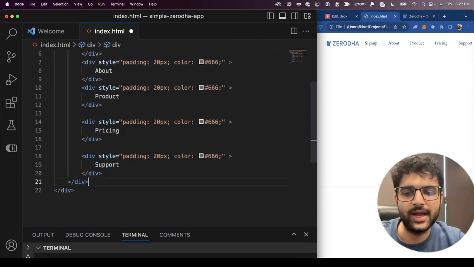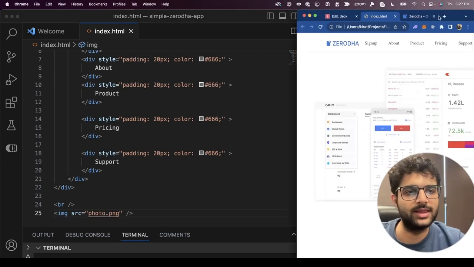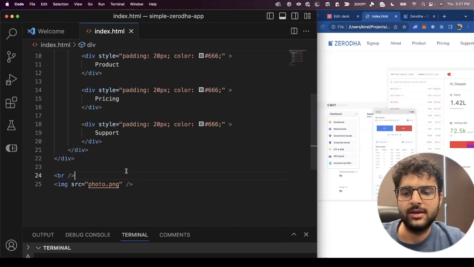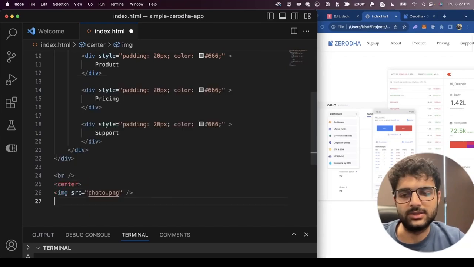Where should I add it? Below it. If I do that, then my image appears correctly. Okay, Zerodha, this thing, and then the image right here. How do I put the image in the center? What is the dumb way of doing it? The center tag. That works.